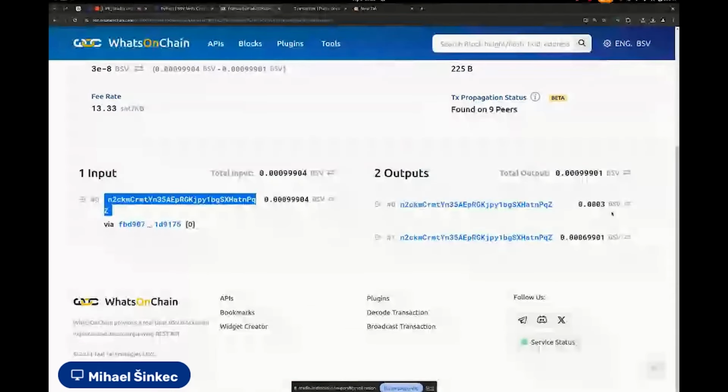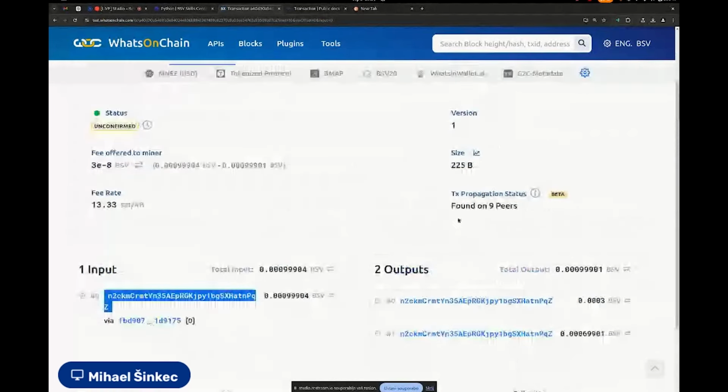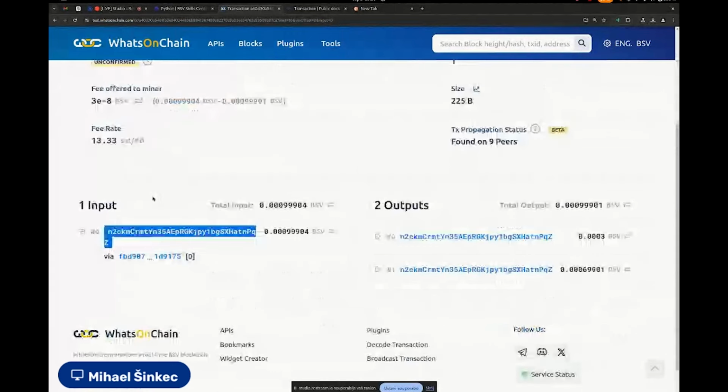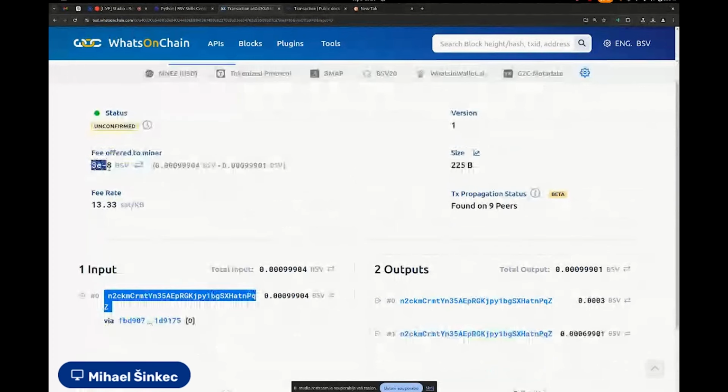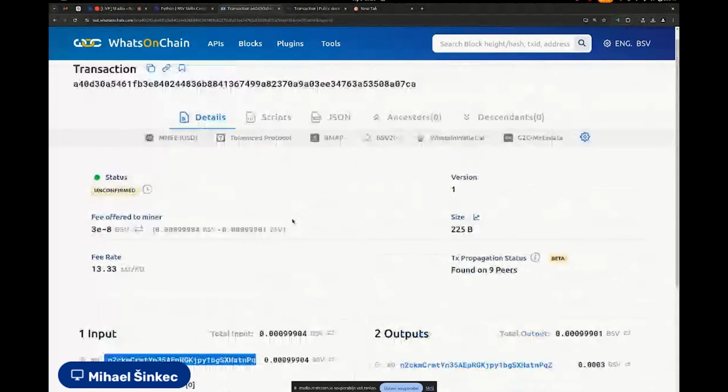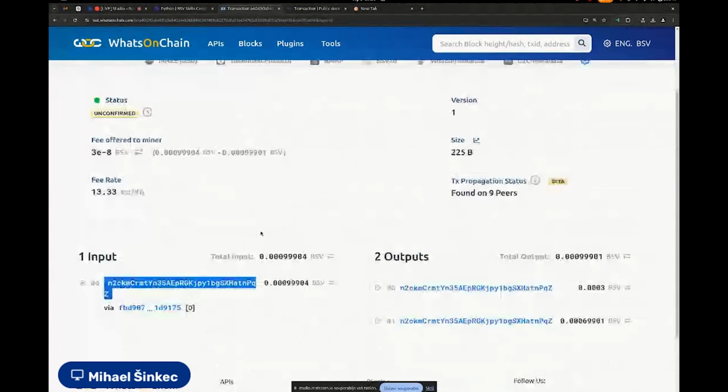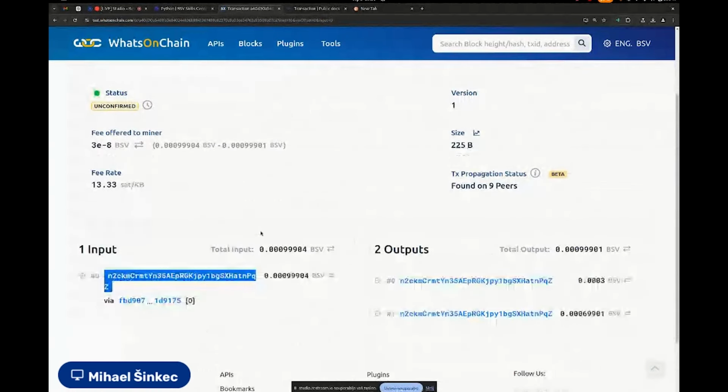And it contains two outputs. Both of them pay ourselves, but as you can see, it paid 30,000 satoshis as a payment. And then it also created the change output, which is, I think, 69,000 satoshis. Beautiful. And this was also done automatically. The fee for the miner was calculated to be 3 satoshis. So yeah, nice, now we're making some testnet miners testnet rich.